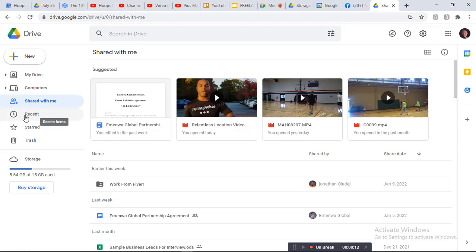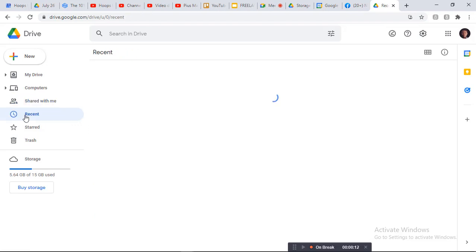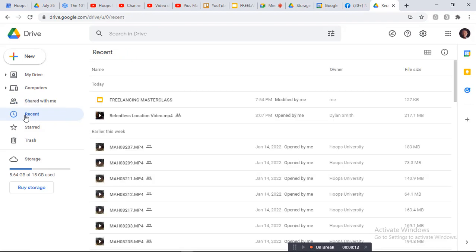Next, we have recent. Recent here, as the name implies, simply means the most recent files or folders that you have accessed on your Google Drive. This is where you find them, all right? So all this, like I showed us just not so long ago, this is the most recent file I opened on my Google Drive, and that is why it is the topmost on the list. You can even see it was opened today, and down here you can see these were opened earlier this week, okay, but not today. And that is how you access different files on your Google Drive.